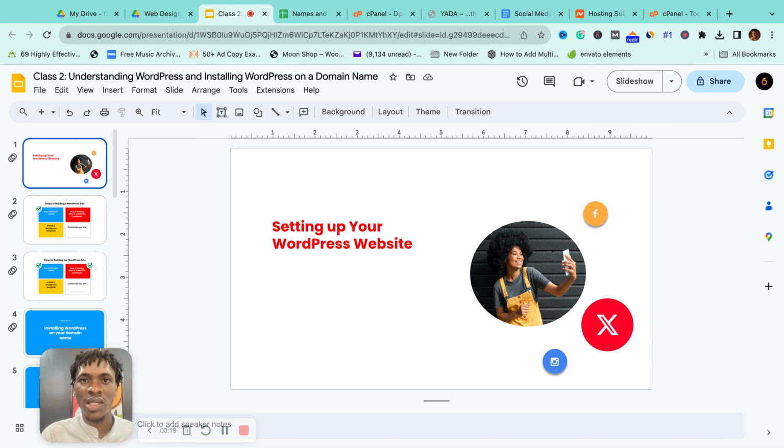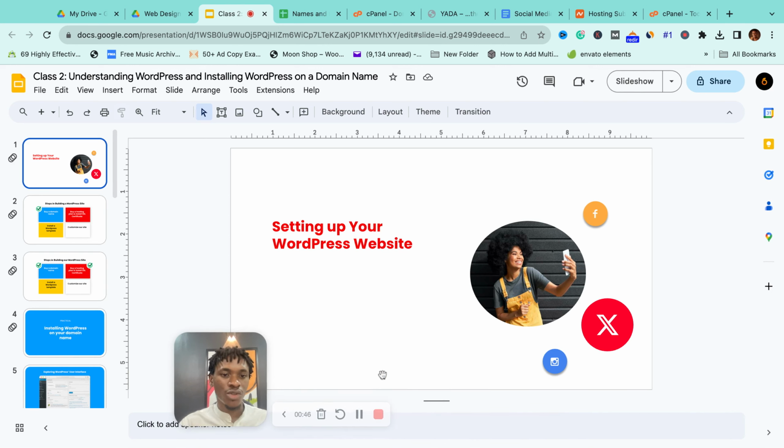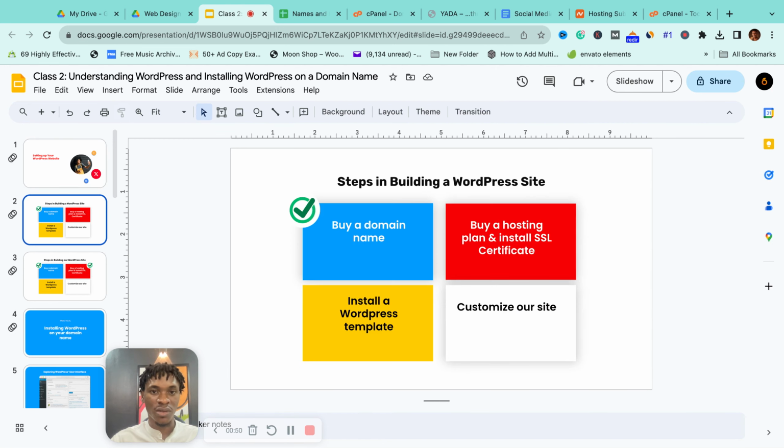The first thing I'm going to say is WordPress is what we call a content management system. It's like a template system. If you know Canva, all the graphics are already done. You just go there, you pick what you want, and you edit and use. That's what WordPress is to web design. It is us building on something that already exists. And so I will show you the step-by-step that it takes to build a WordPress site.